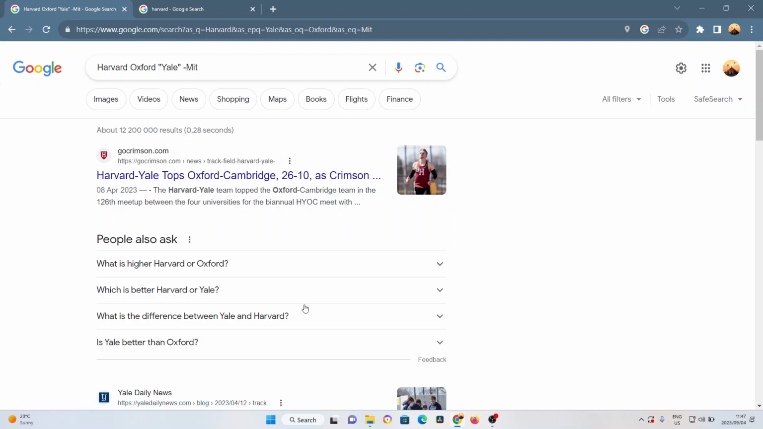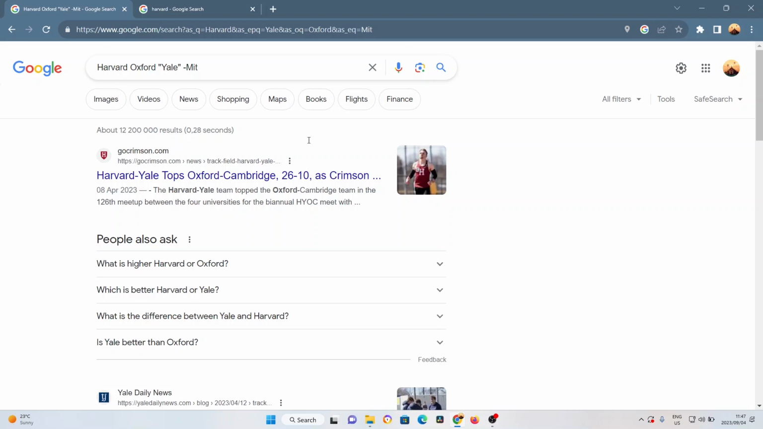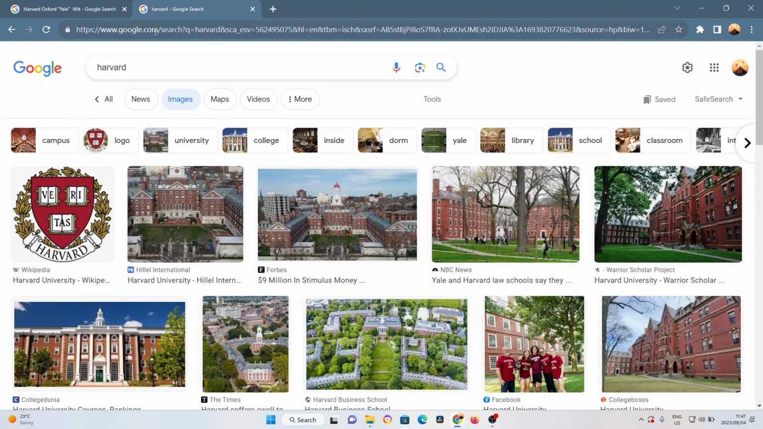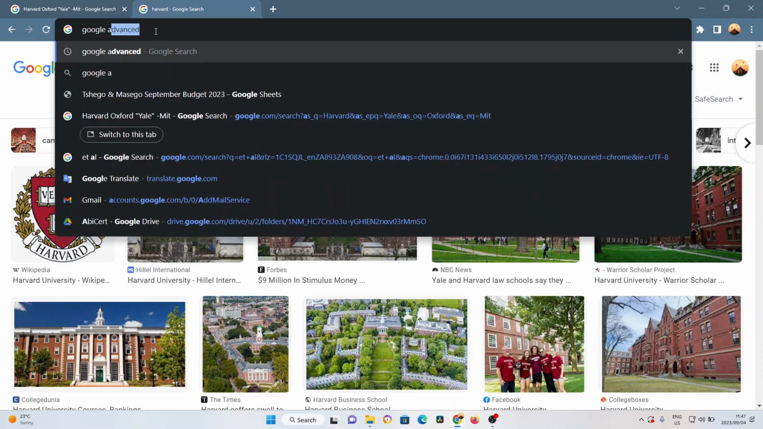I think here the interesting thing to notice is what's been entered in the search URL. We have Harvard, Oxford, Yale in quotation marks, and there's a minus sign before MIT to show that we do not want results containing the word MIT. And then of course here's a look at the URL at the top, and we've just done a Google advanced search essentially. In order to make sure that we've done this correctly, the best way is to go to Google's advanced page itself and see.